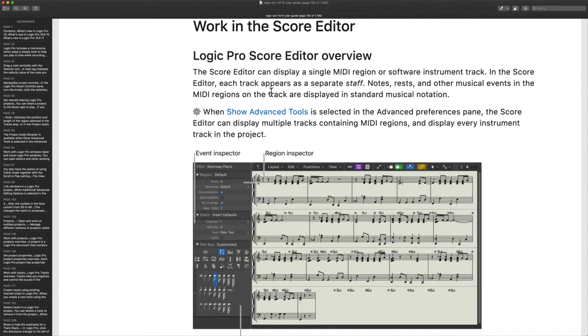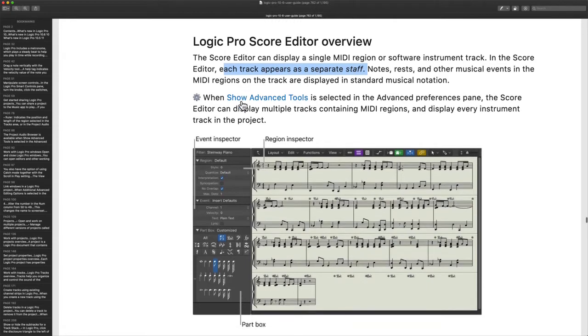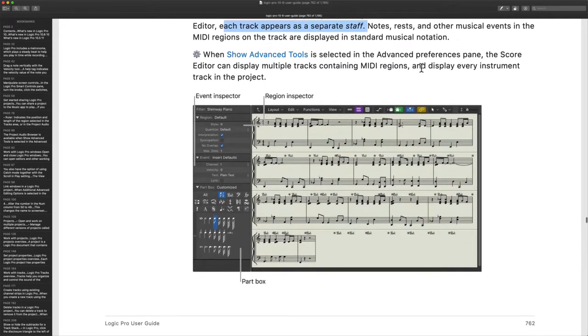Each track appears as a separate staff. So we can display a single MIDI region or a software instrument track, which is kind of the same thing. In the score editor, each track appears as a separate staff. So each track is going to be kind of on a separate staff here. So this would be one track, another, I suppose. Let's actually see what it looks like in application. Notes, rests, other musical events, and the MIDI regions on the track are displayed in standard musical notation. Okay.